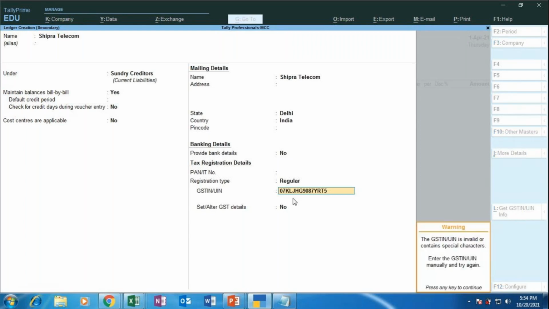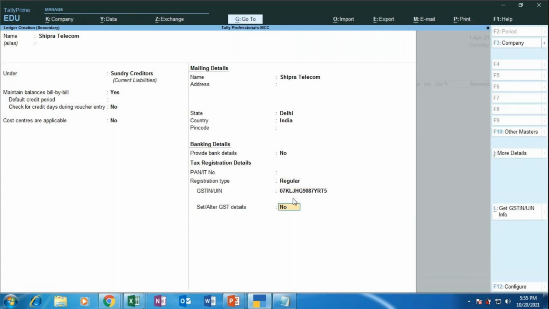It would come because, as I told you, we're not going for a real updation of the GST number. This is just for the sake of the class, the session, we are entering a GSTIN. But this is the format in which it appears. Yes, that is a fact, where the first two digits are the state code, followed by the PAN number of the entity, and then the last 3 digits are a combination of alphabets and numbers, which is the verification and rectification code. So press enter and set or alter GST details as yes.